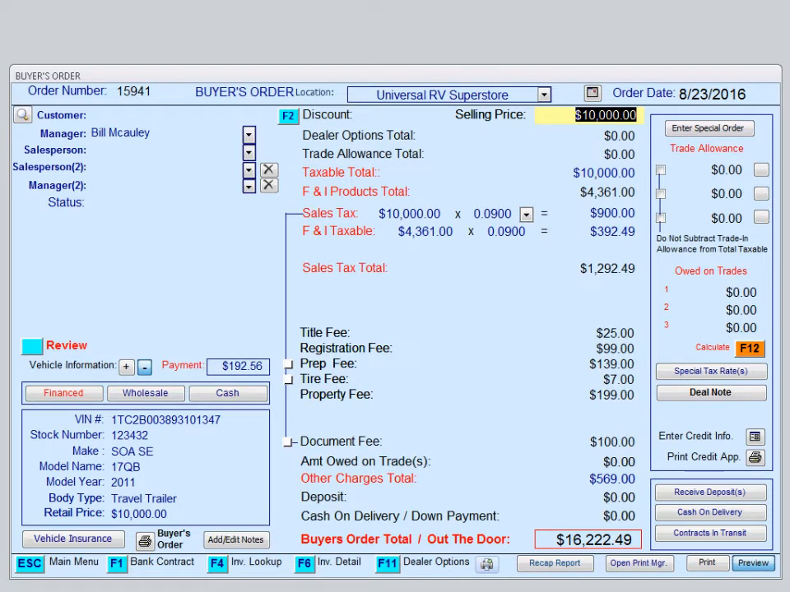Notice that the sales manager's name came in for us. That was previously set as a default, but you can change that here if you need to. We'll select a salesperson.